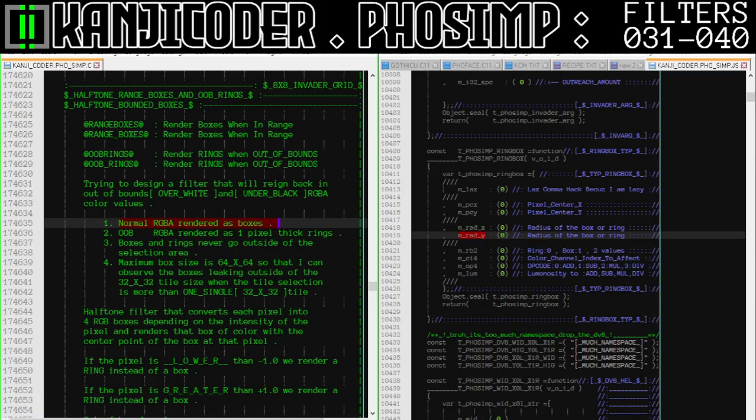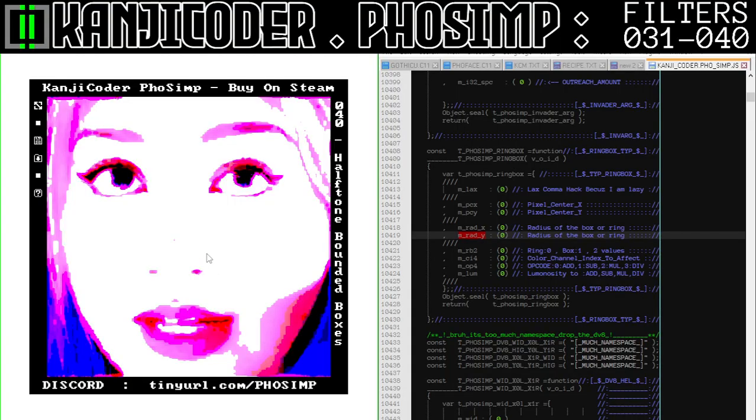Okay. Boxes and rings never go outside of the selected area. Oh, boxes and rings never go outside the selection area. So that just means that if we use the tile brush, those rings will not go out of the selection area of the tile brush. Okay. Maximum box size is 64 by 64, so that I can observe the boxes leaking outside of the 32 by 32 tile size when the tile size selector is 1 single tile, and every single tile is 32 by 32. So it's talking about the tile brush here.